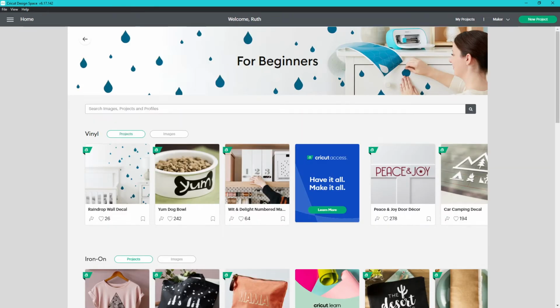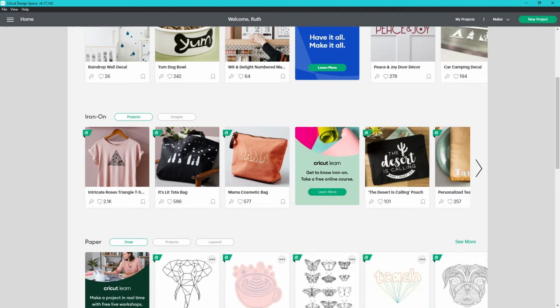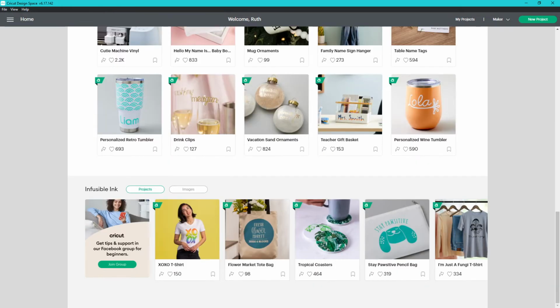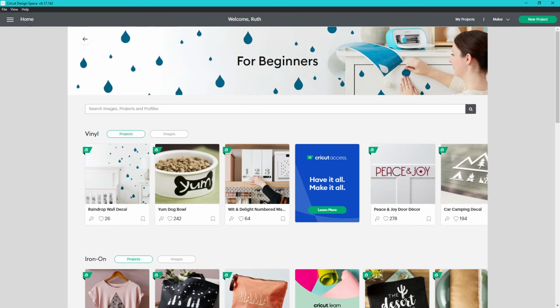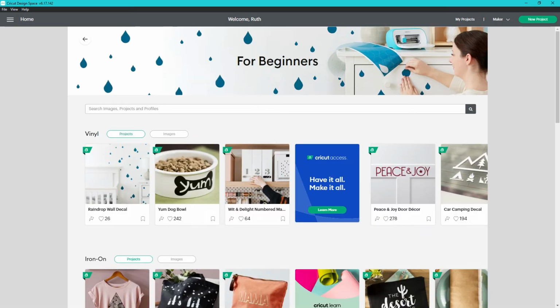The For Beginners destination breaks it down into vinyl, iron-on, which is also heat transfer vinyl, paper, customizing the text on a project, and infusible ink. This section is great if you want to do a simple project to get comfortable with Design Space and your Cricut machine. Everyone needs to start somewhere. Jump in, mistakes happen, material can be replaced, ask for help if you need it.